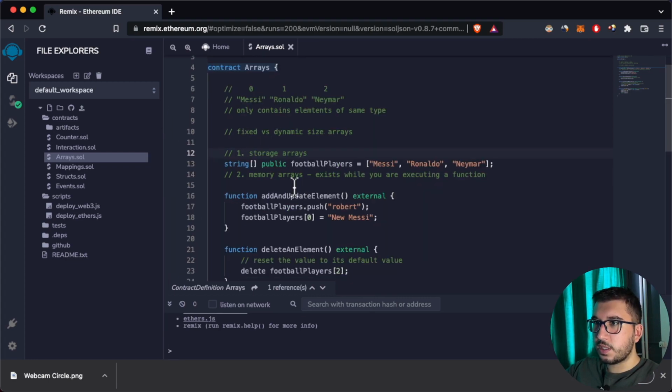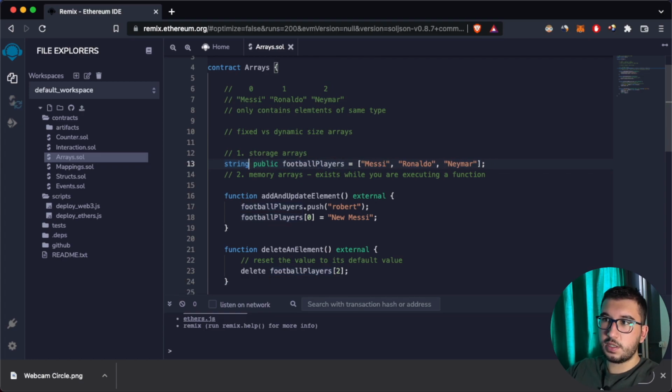First, the only difference is that when declaring variables, you should add these brackets here. This is what tells the compiler that this is an array instead of a string. If we remove these, this is going to basically be a string. And this is how you would initialize a value. Again, you would use the same brackets, and inside you would just add your items separated with commas. Since this is a string array, you would only have strings in here.